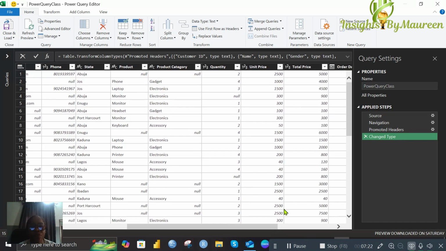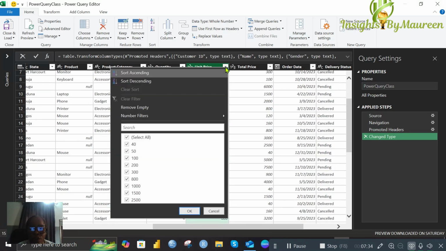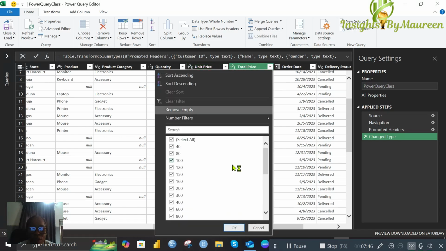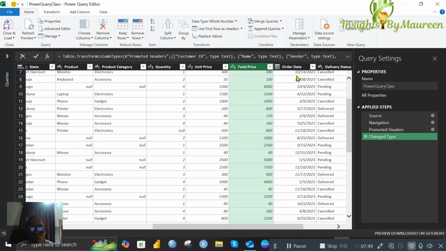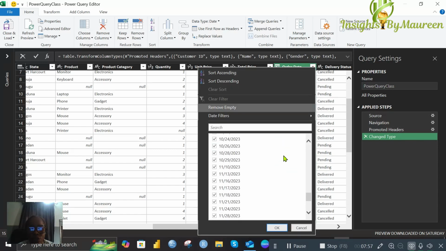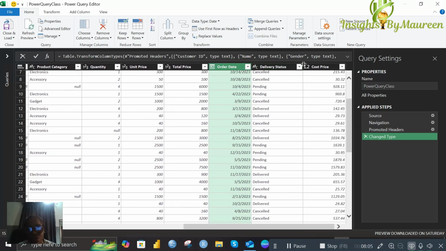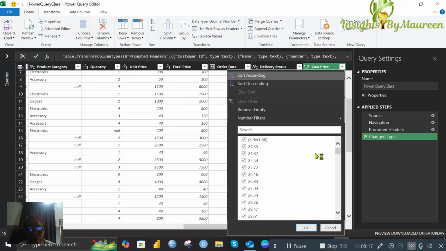Once we have no null, unit price, we don't have any null values in unit price. Total price, we don't have any null values. For date, we don't have any null values. The delivery cycle, we don't have any null values. Cost price, we don't have any null values.